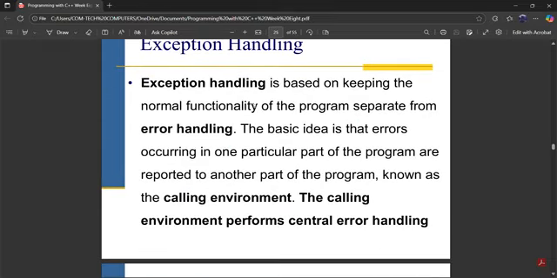We move on to exception handling. Exception handling is based on keeping the normal functionality of the program separate from error handling. So let's cite an example. Imagine you are a pizza delivery driver. Normally you would take the pizza from the shop, drive to the customer's address and deliver the pizza.